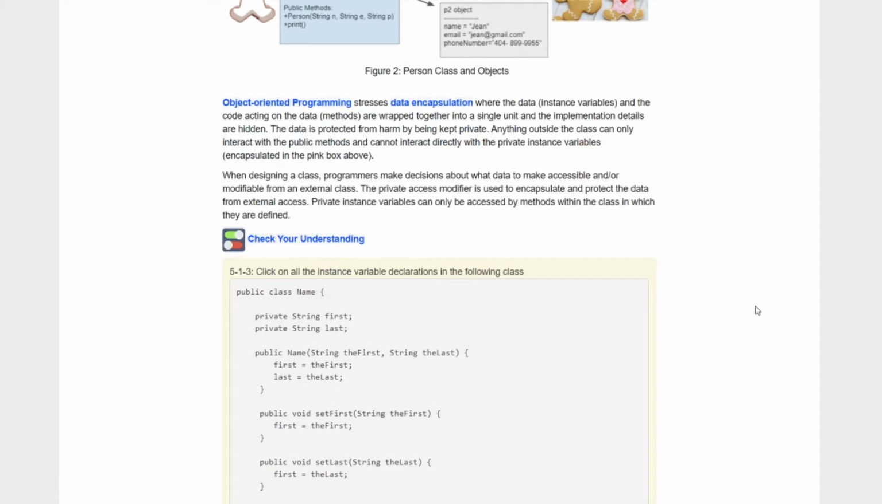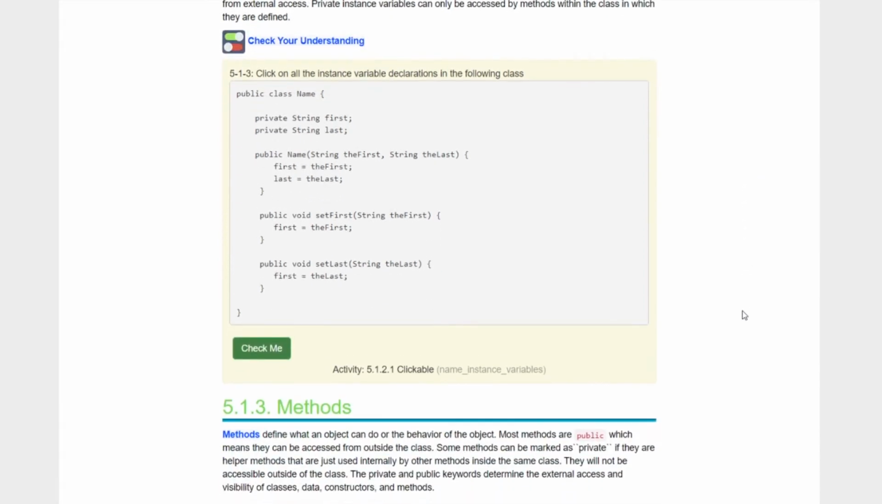When designing a class, programmers make decisions about what data to make accessible or modifiable from an external class. The private access modifier is used to encapsulate and protect the data from external access. Private instance variables can only be accessed by methods within the class in which they are defined. Kids, that just keeps people from creeping around your program and accessing it from the outside.